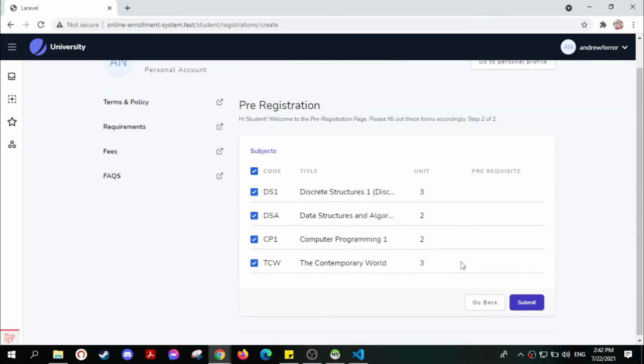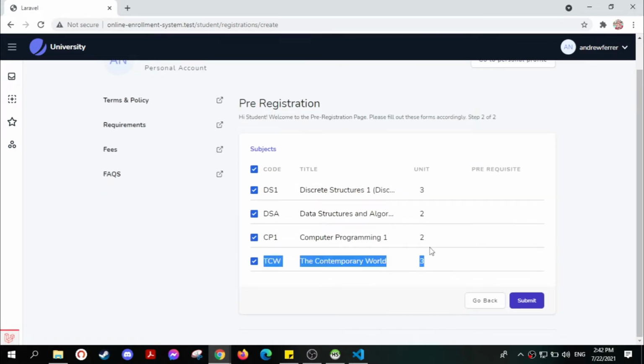And let's proceed. So should be able to see the subjects needed for that level, and you can also select the subjects the student wants to enroll. So just for now, let's try to enroll to all of the subjects. Click this and submit.